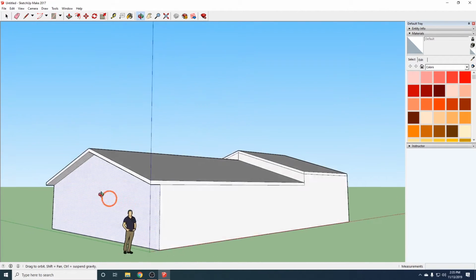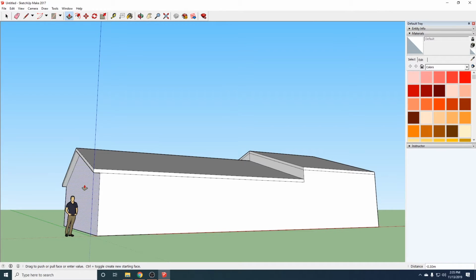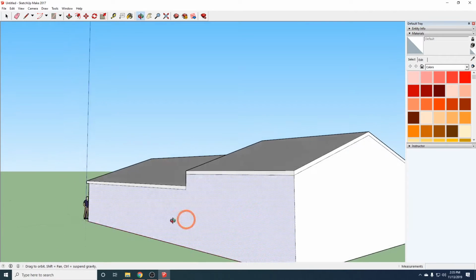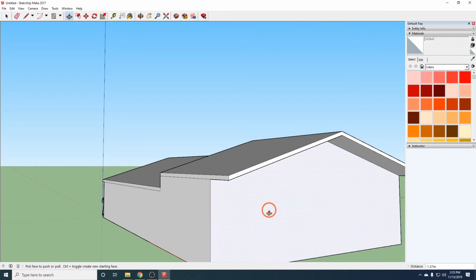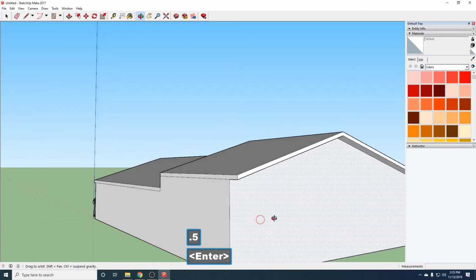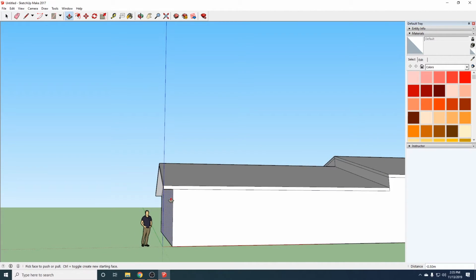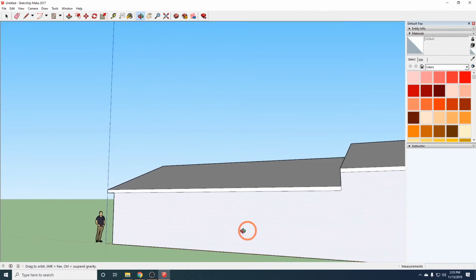So we'll go ahead and do that, and we'll push it back about 0.5. There, that gives us a nice reveal over there. And we'll do the same here. Push it back, and then 0.5, enter. And that's moved it 0.5 meters from the edge there.